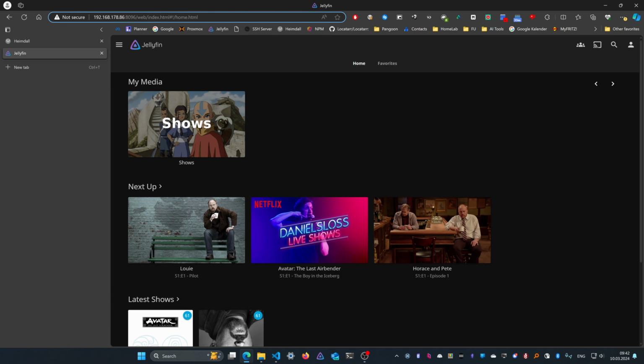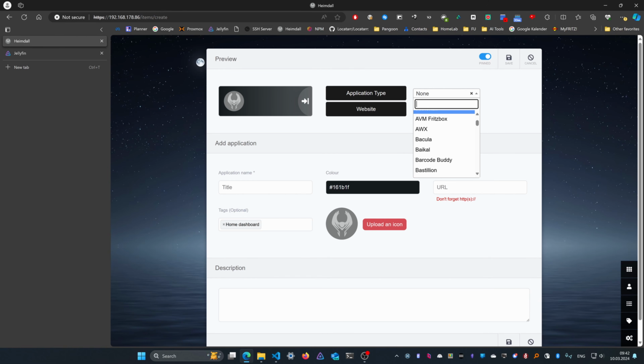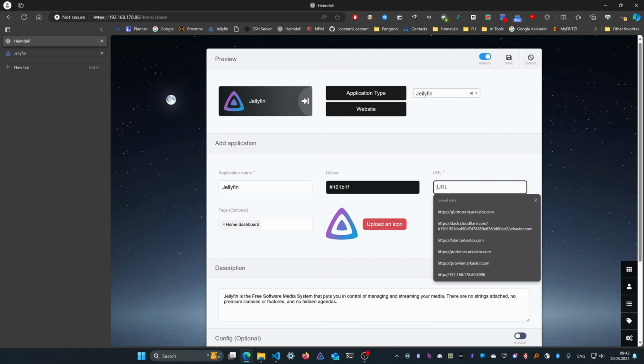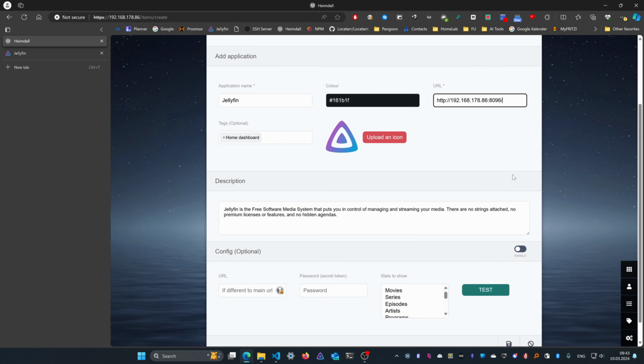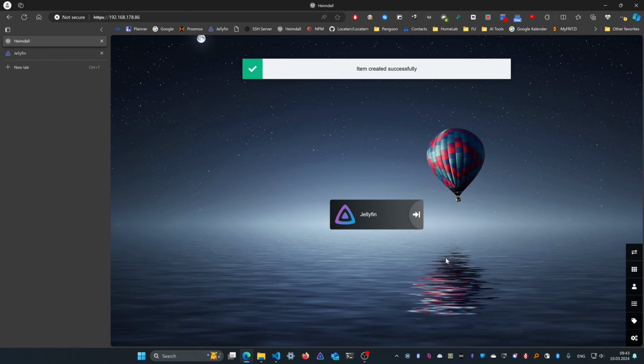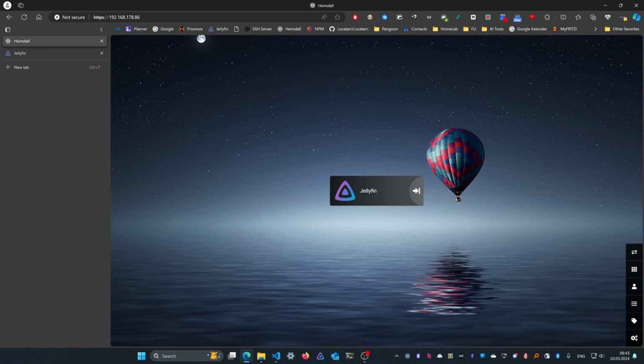So just pull up the web UI of whatever service you're trying to add, copy the IP address and the port like so, or if you have DNS, just copy the URL, and then find the application right here, and this will auto populate all the data that you really need. And right here you can enter the URL like so, and I'll go ahead and save this, and as you can see, it's now on my dashboard.